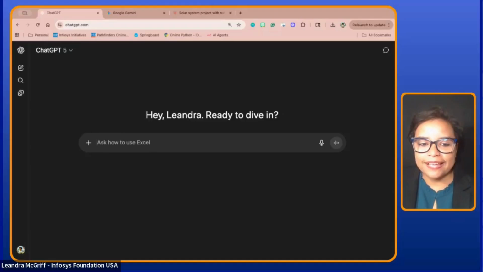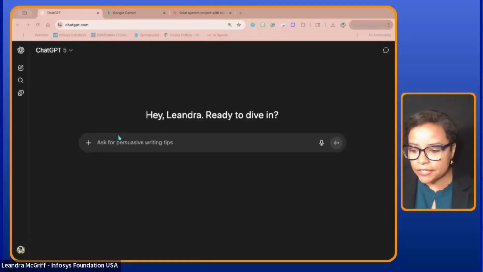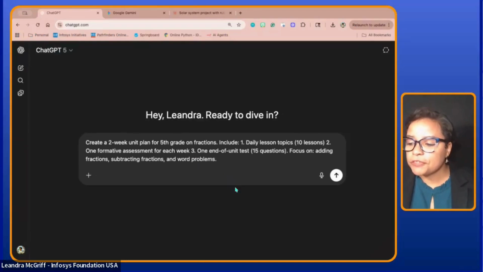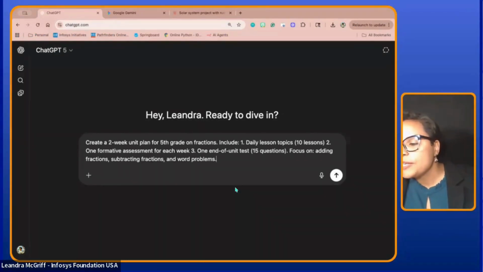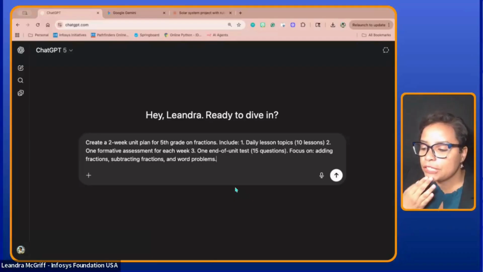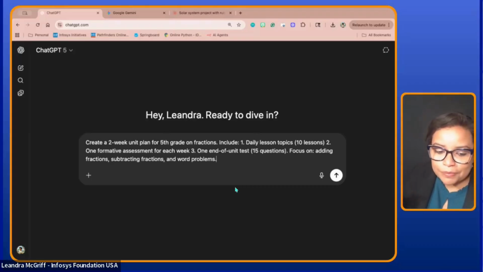Okay, so let's go ahead, and I'm going to pop our prompt in, and then we are going to see if we can get it to match standards. All right, so create a 2-week unit plan for 5th grade on fractions. Include 1, daily lesson topics, 10 lessons. 2, one formative assessment for each week. 3, one end of unit test, 15 questions. Focus on adding fractions, subtracting fractions, and word problems.